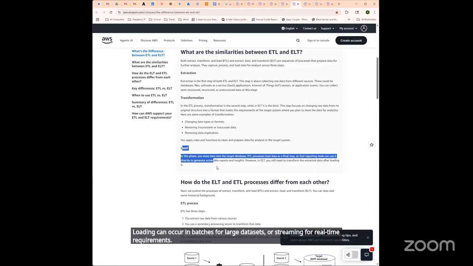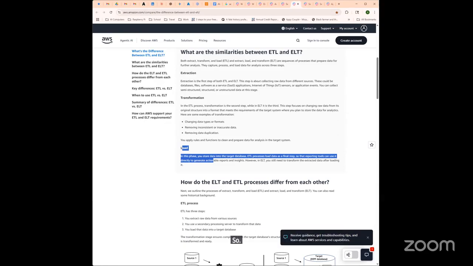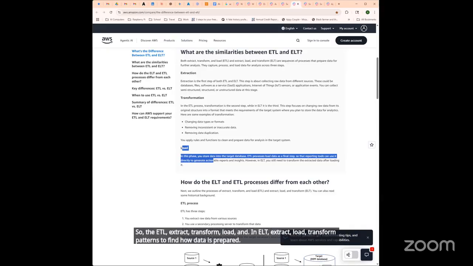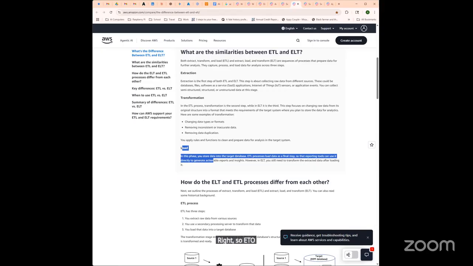For machine learning applications, loading often involves preparing data in formats optimized for model training, like feature stores or training data sets. So the ETL, extract, transform, load, and ELT, extract, load, transform patterns define how data is prepared, right? So ETL would be used in data warehouses where data is transformed before being stored. And then ELT would be used in data lakes. So data is stored raw and transformed later when needed.